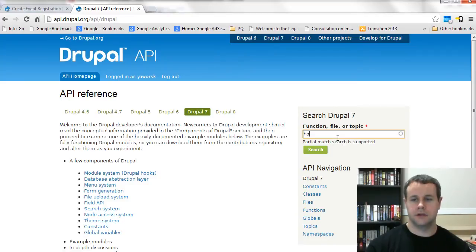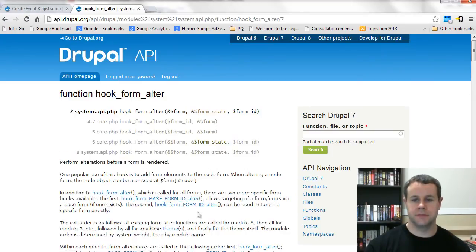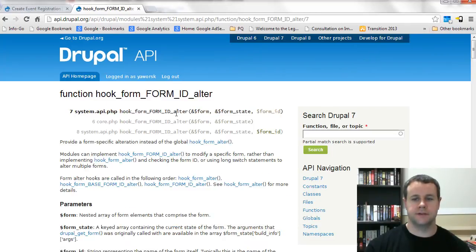And if you're curious about all this, you can go back to api.drupal.org, hook_form_alter. Yep, I get an error because I didn't let Ajax finish. And then you'll see here hook_form_ID_alter. And so this is what we're actually using now. And you'll see that we don't need the actual form ID.